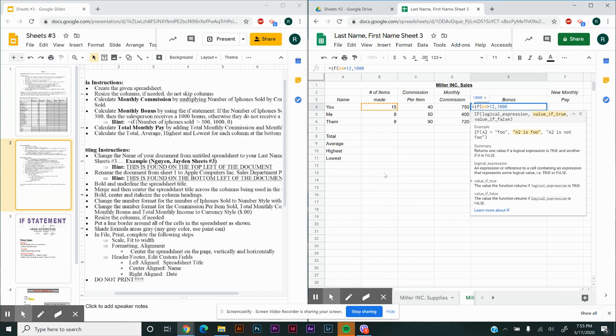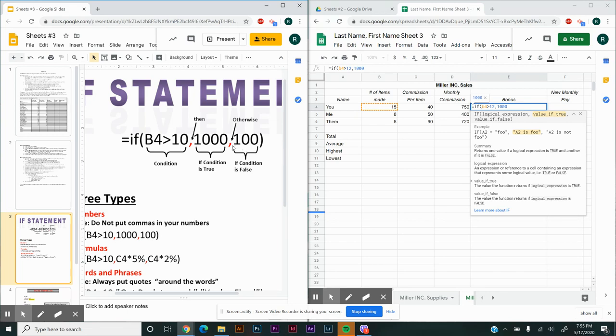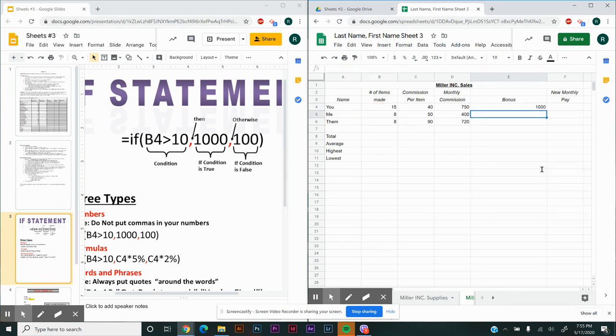Otherwise, what does otherwise mean? Let's look right here. Otherwise, oh, another comma. Otherwise, they do not receive a bonus. When I don't get any money, I get $0. And I hold the shift 0, so I have that, and I hit enter, and voila, this person gets a $1,000 bonus.